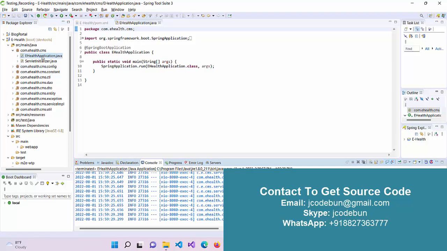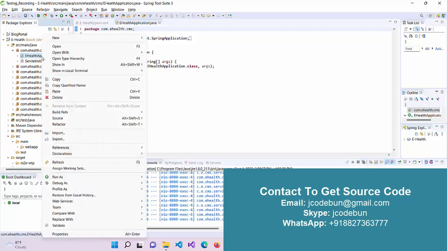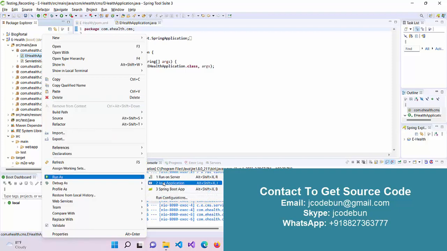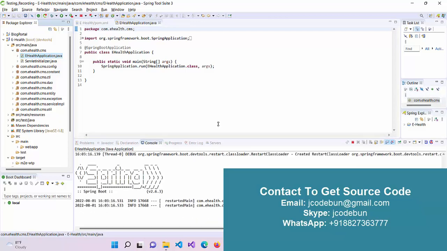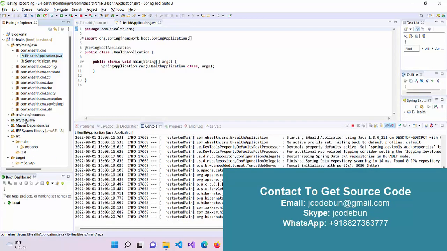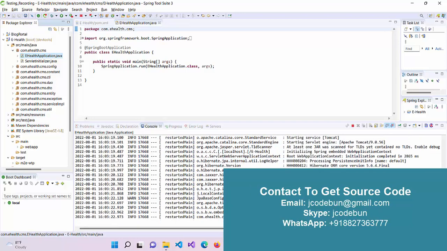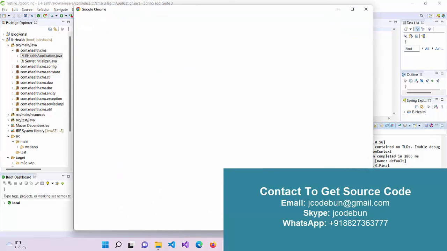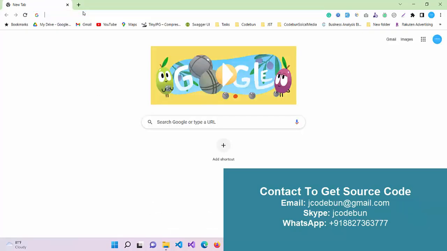Just open this initializer file, right click on it, go to Run As, and run it as a Java application. Automatically Spring Boot will start the Tomcat server and run on a specific port number. Moving on, you can see Tomcat is started on port number 8080 and the context path is eHealth. Now we have to create a URL: open a browser and click here.